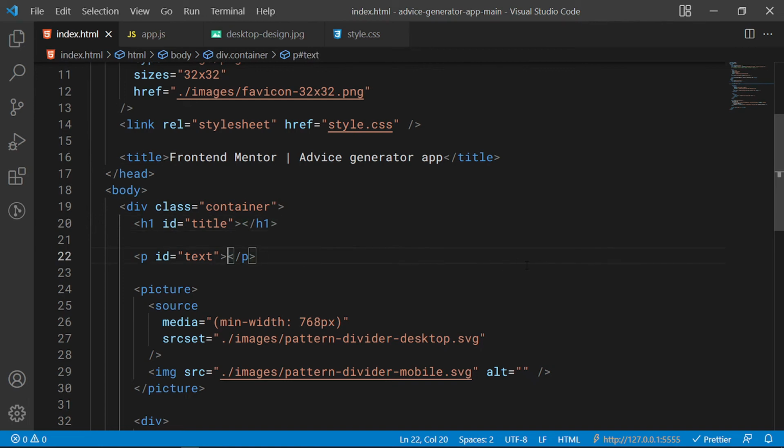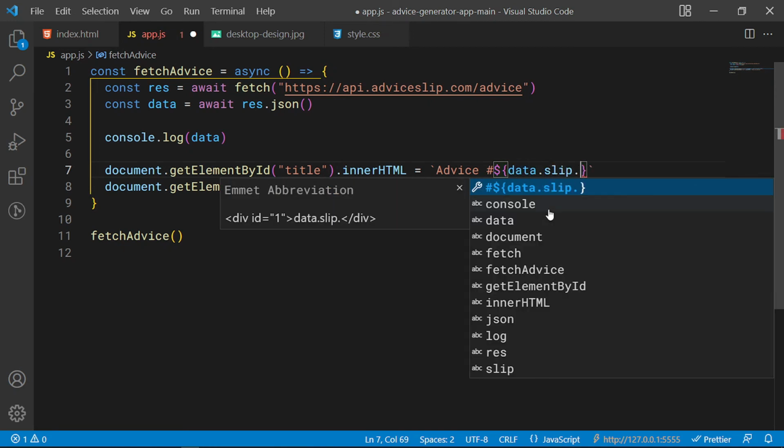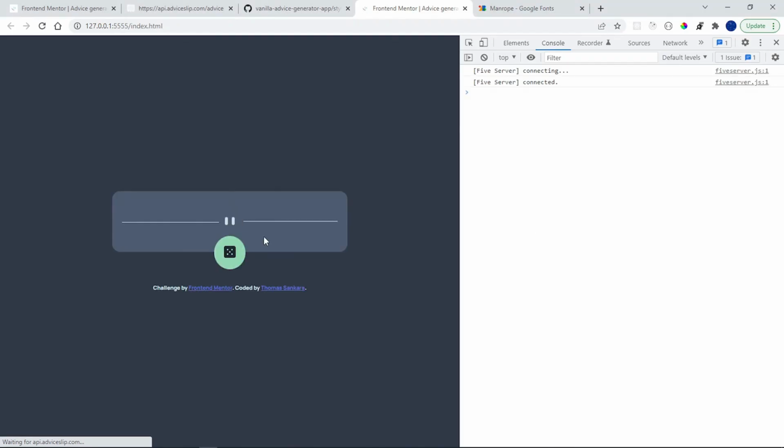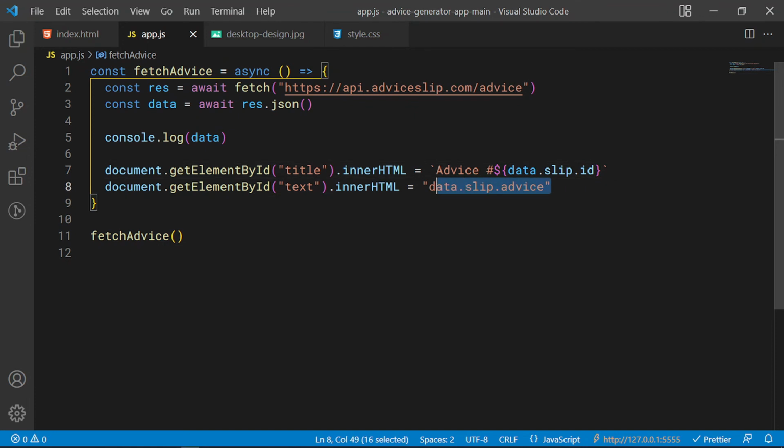Okay, now we can go ahead and inside here, instead of just returning the variable, I'm going to return template literals, okay, backticks, and I'm going to say advice number, so hashtag, and then placing my $, like so, and then we can say data.slip.id. Okay, and we're going to have this. Okay, so advice number 5, and then we're going to do the same thing here.